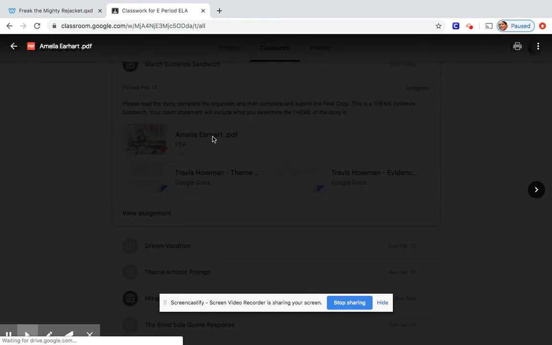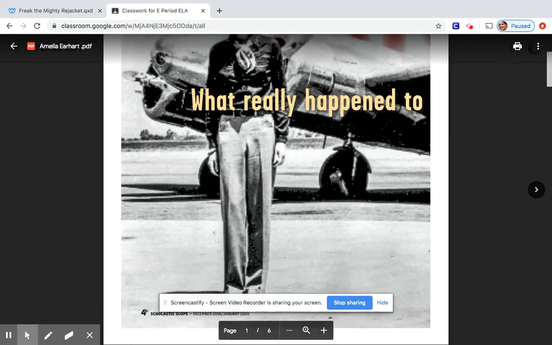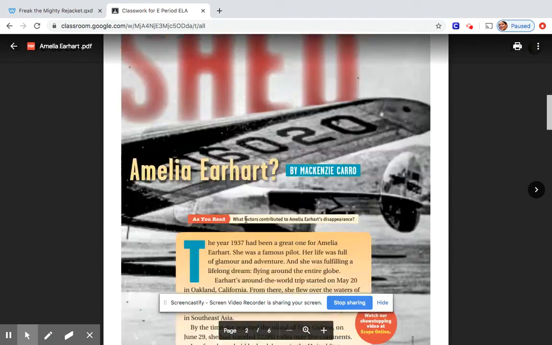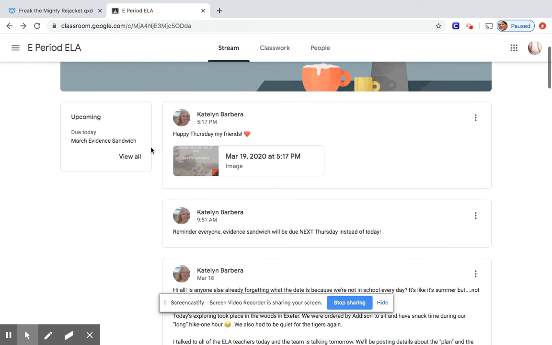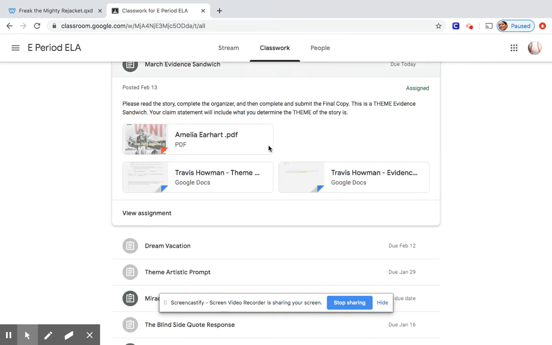And he's able to click on these different things. So this is Amelia Earhart, what really happened. This is an article for him to read, which is where he'll get his evidence for his RACES response. And let's see, then if you click on, oopsies, I went back, sorry about that, my fault. If you clicked on this, it would be a graphic organizer that he would have to complete to help him with his evidence sandwich or his RACES response. And this would be where he would actually write his evidence sandwich. This would not be something that's turned in. These two things would be something that's turned in.